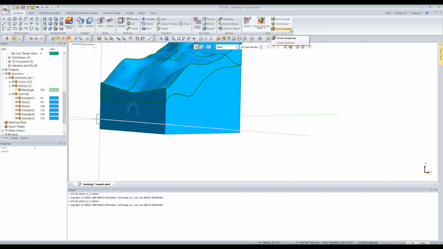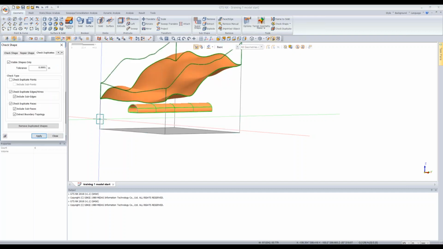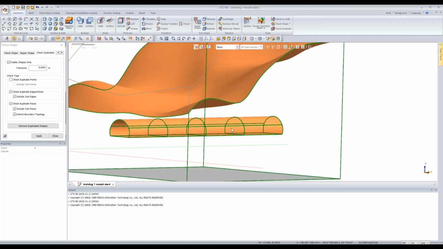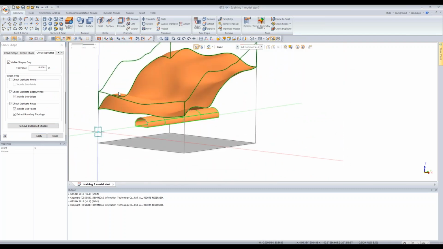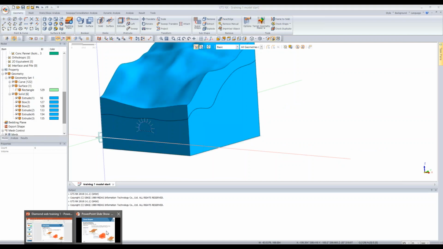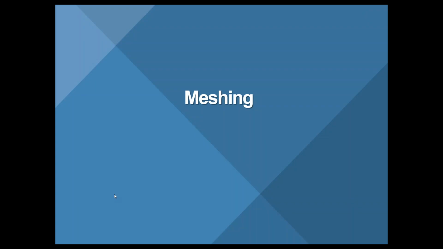So now, if I go back to check duplicates, that issue has been corrected. The program will now, when we mesh, connect everything properly. So that takes us to the meshing aspect.